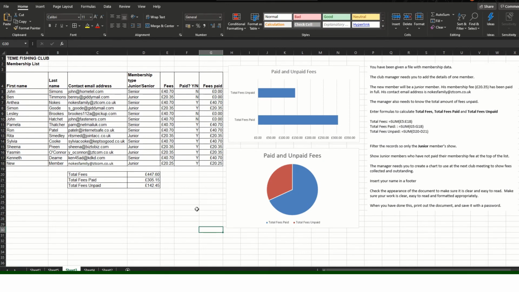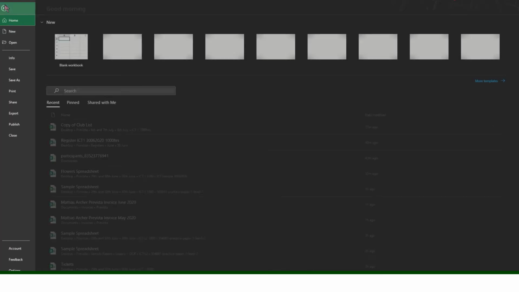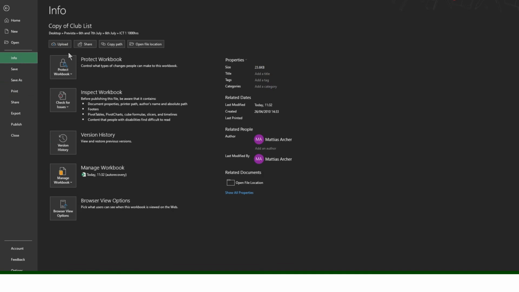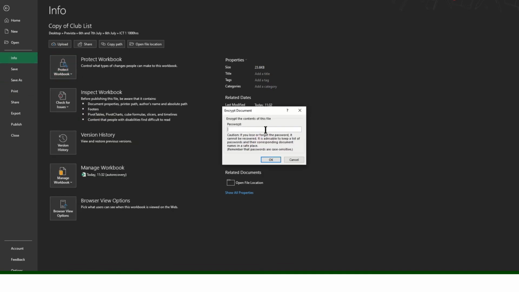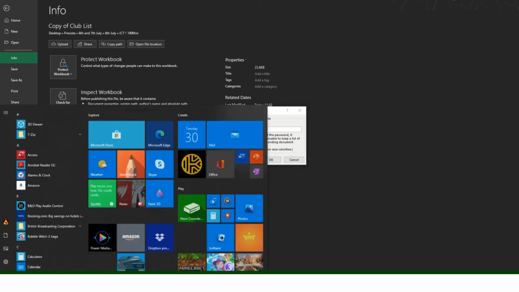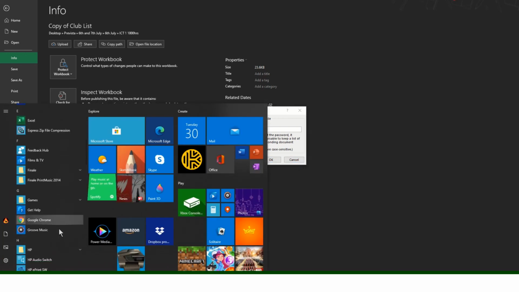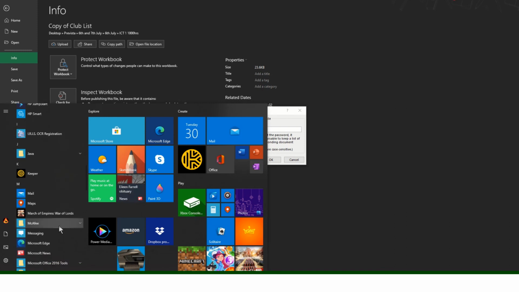So what we've done, and we just need to put a password on this. So here we go. File, info, protect workbook, encrypt with password. Then you type your password in there logically like so, and that's your password done. If you find that you have to do a screenshot to prove that you've done that, you don't necessarily have to put the full password in.